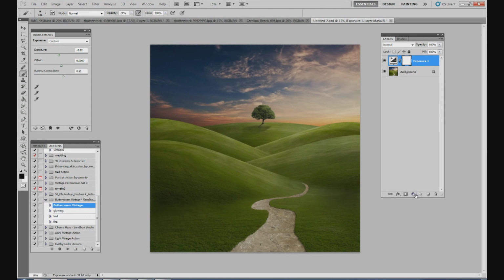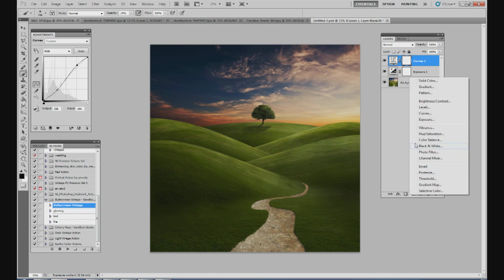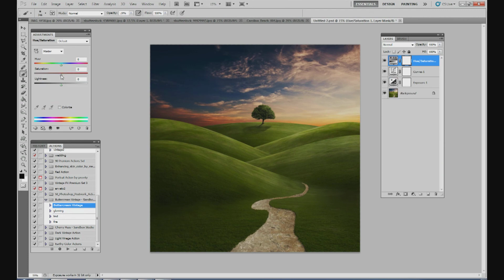The next adjustment layer, we're going to do our curves. We're going to bring this down just a little bit and bring this up just a little bit. And that just added some contrast. Made our darks a little bit darker, our whites just a little bit wider. Next thing I'm going to do is go to your hue and saturation. I'm going to lower the saturation a little bit, down to about -20, and then change the lightness up to about 10.